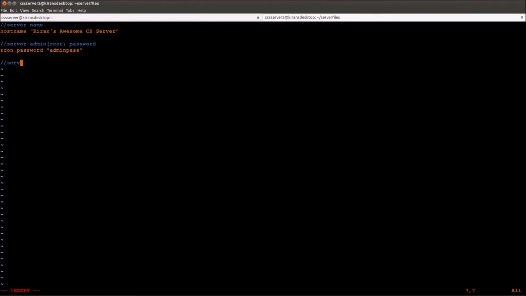Anyway, server password for entry into the game, which is sv_password. This is something that you would put if you wanted people who want to connect to your server to enter a password, a unique password, or that's entirely up to you. You can put that blank or not even put the line in there.